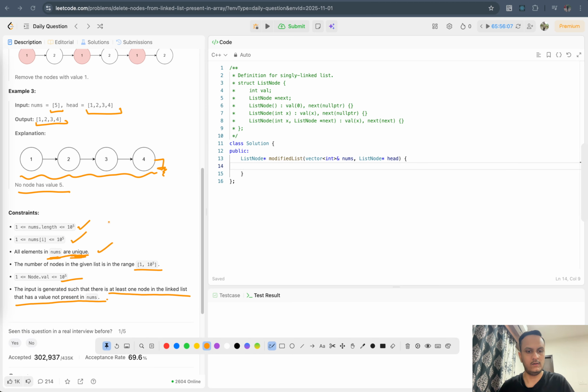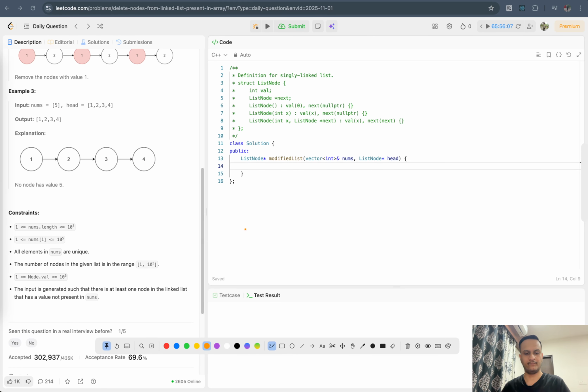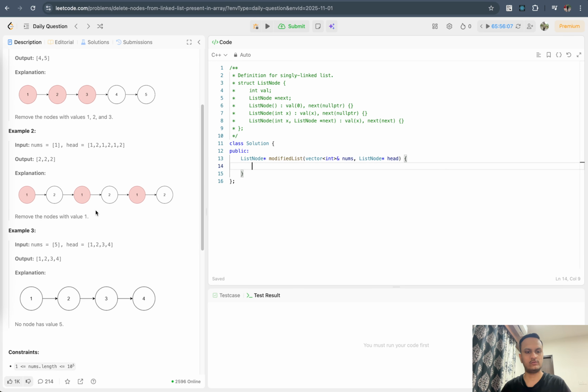Okay, basically after that operation we will not get that all of the nodes will be removed and we will get null. Okay, this case will not happen. This point is explaining that we will always have an input of the linked list in which at least one node has a value that is not present in the nums array, so we don't have to remove that. Okay, so with understanding of the question, let's understand how to solve it.